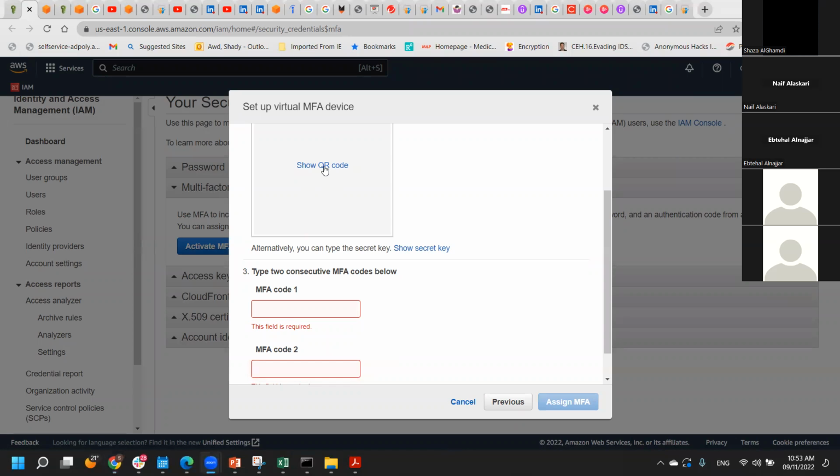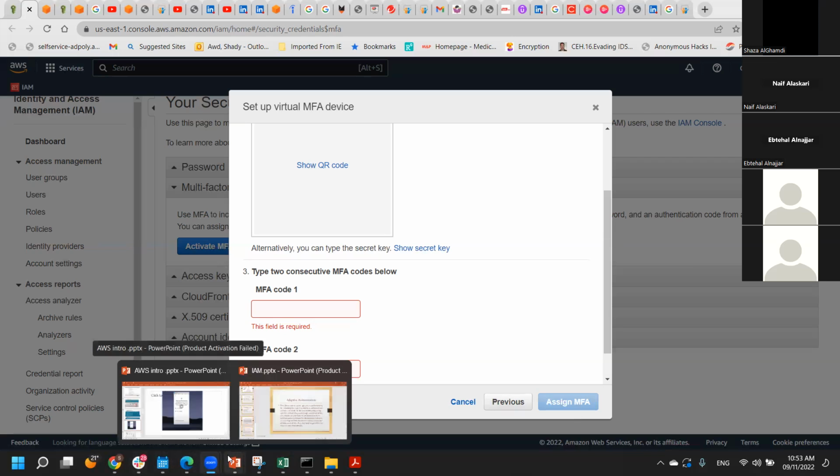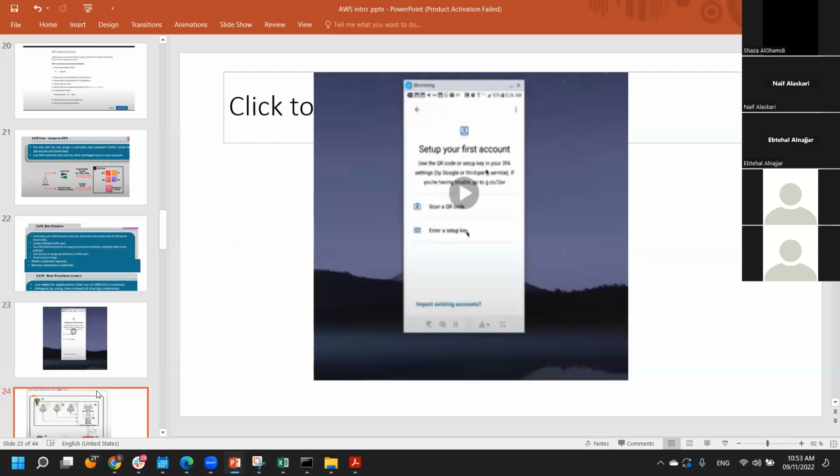Let me show you the QR code here. Okay, scan the QR code. Once you scan it, your phone will create two multi-factor authentication codes, and then you can activate your multi-factor authentication. Done. So every time you need to access your root account, you will need to open the Okta, Microsoft Authenticator or Google Authenticator, basically to log in to your account. So this is multi-factor authentication.